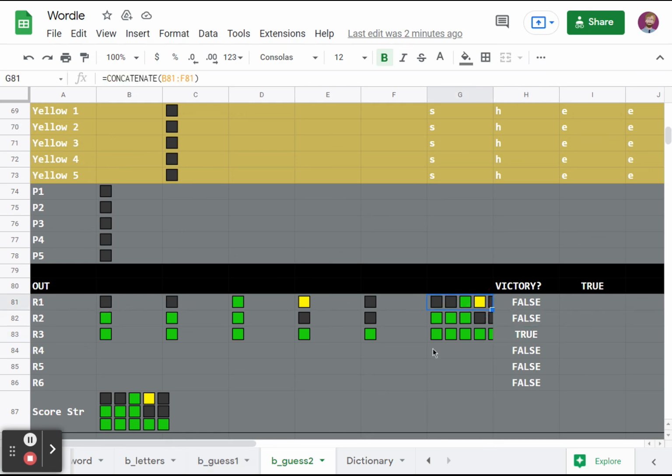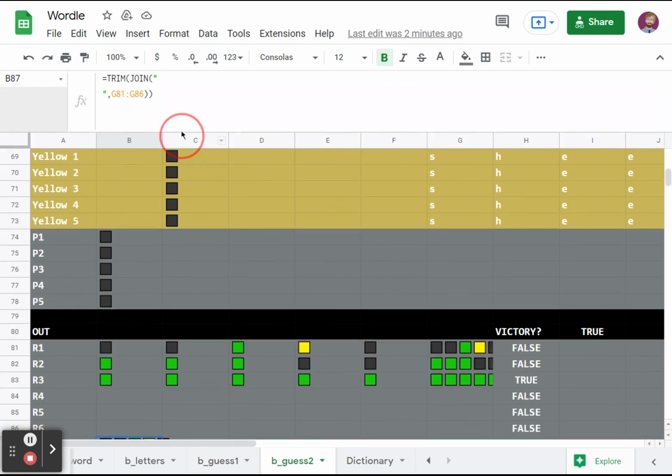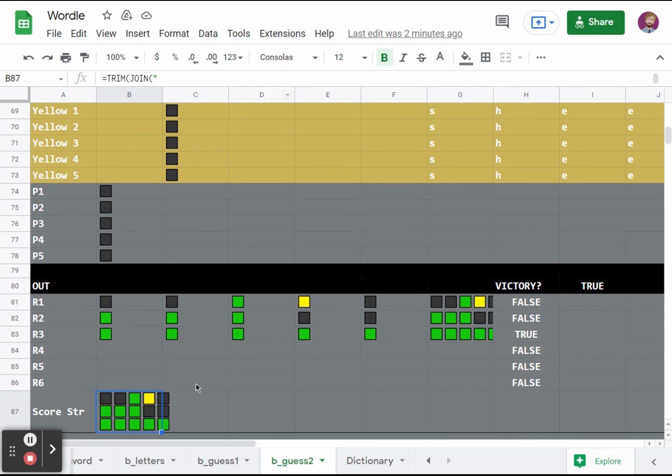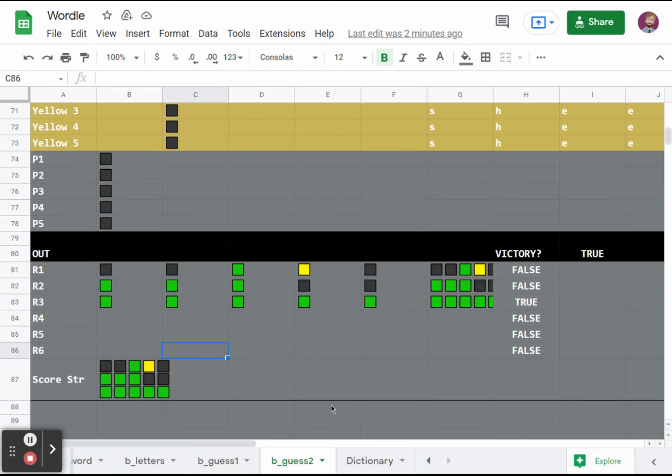And we then take all of these that we've sort of stuck together, we've taken all of the rows, stuck it together, and then we stick those together using a new line character to join all of those together, and then we trim that to get rid of any extra new lines. And that's how this score string comes out. And that's it. That's basically the essence of it.